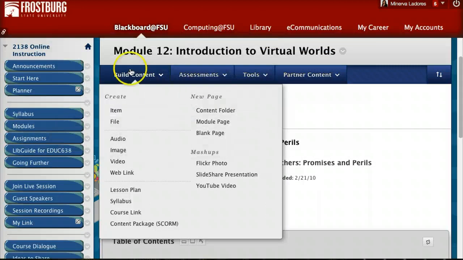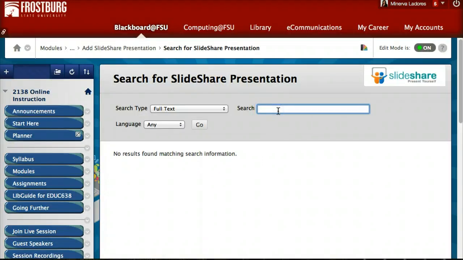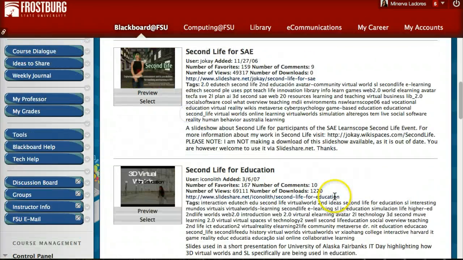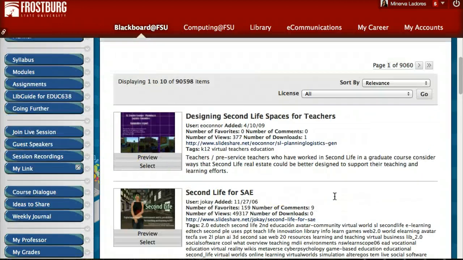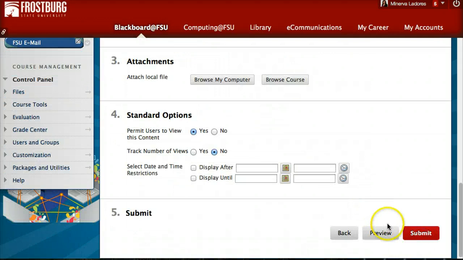You could notice that you could also look for your SlideShare presentation in here. And this is an easy way for including multimedia for your work. Again, just for the purpose of our demonstration, I'm going to click on the first one and select it. And again, you can tell students what to do. What are they looking out for? What are they supposed to do after they viewed it? Those kinds of instructions you can add there.